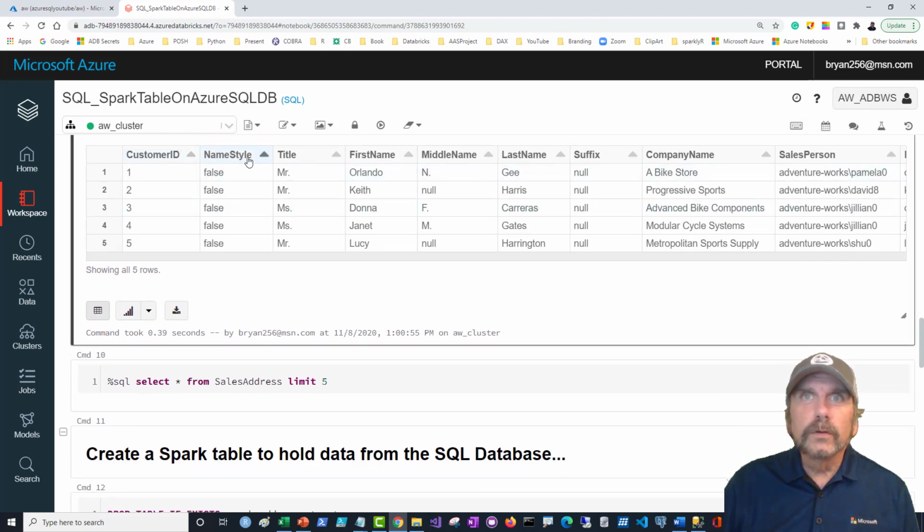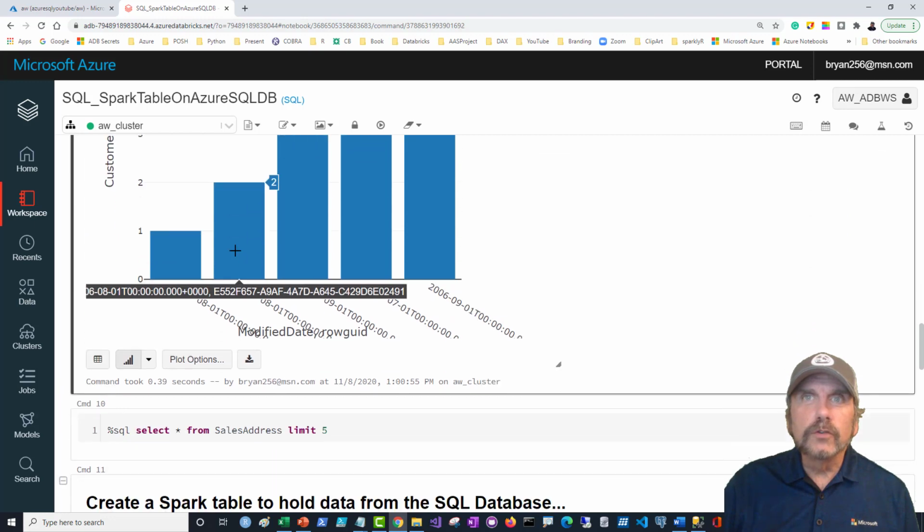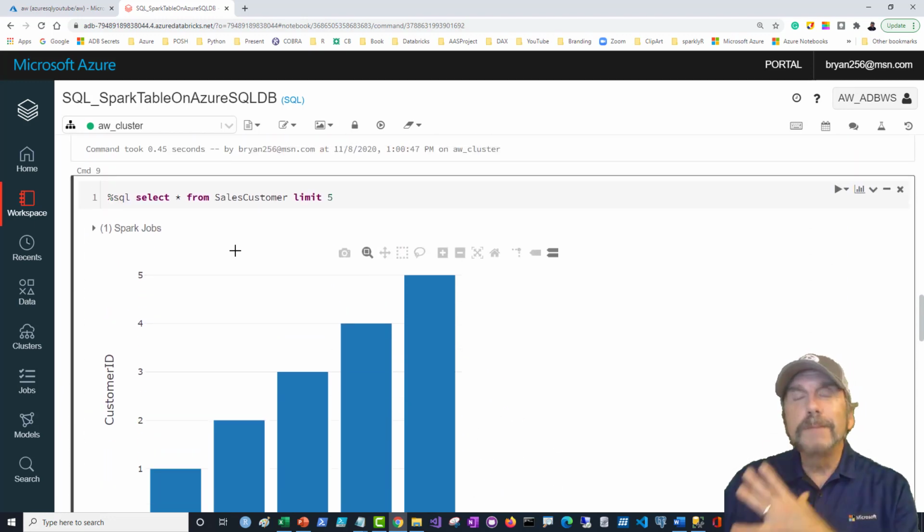Can sort, filter, can do all this good stuff. And as I mentioned, when I first came in, you can even do charts and everything now with it. But in the back end, it's communicating with SQL on your backend server, which is a really cool feature.